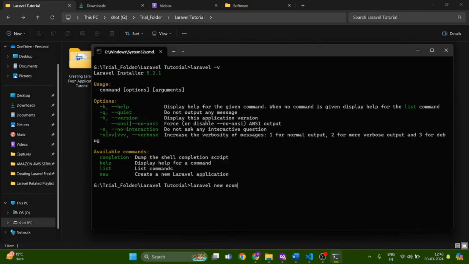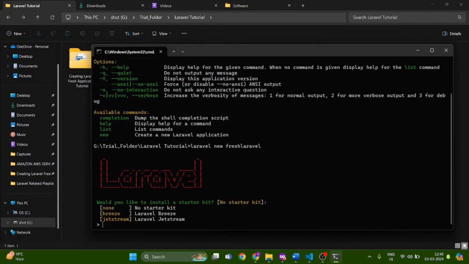I am going to type right now laravel new fresh-laravel. Fresh Laravel is the name of the Laravel application which we are installing right now, and just hit enter.